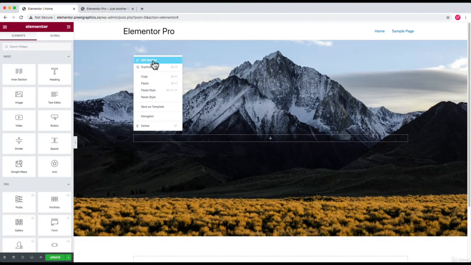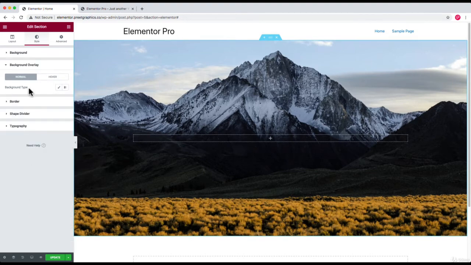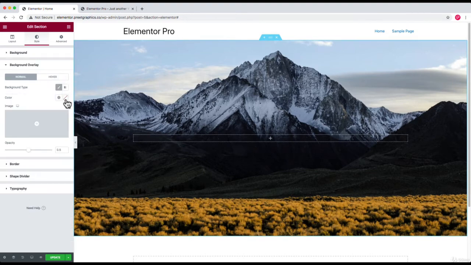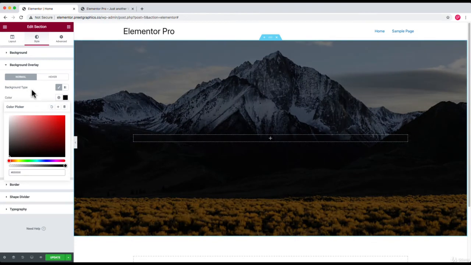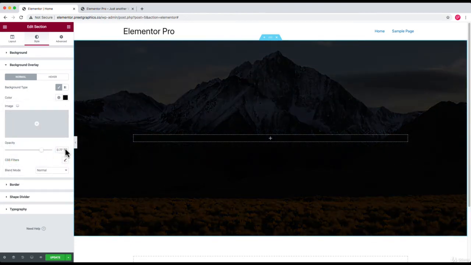Now let's add background overlay. So I'm going to right click, edit section, and in the background overlay right here I'm going to change the background type to black color, and then you can simply increase the opacity like this.